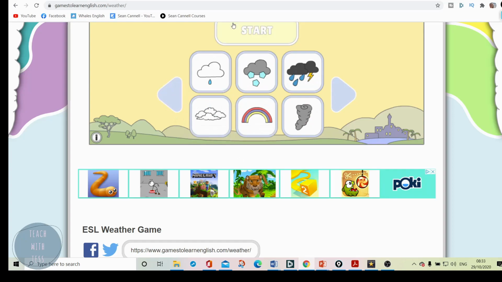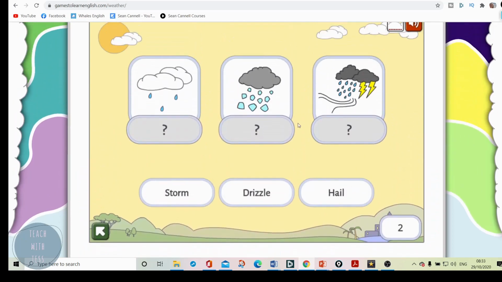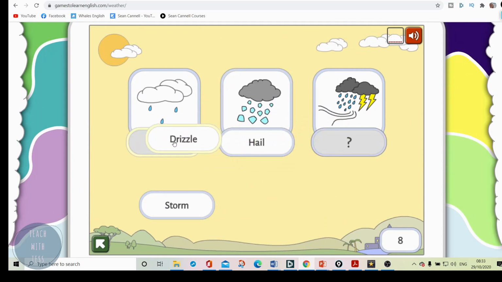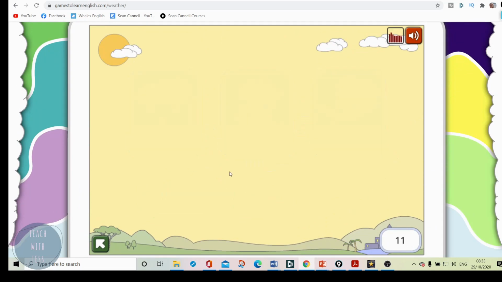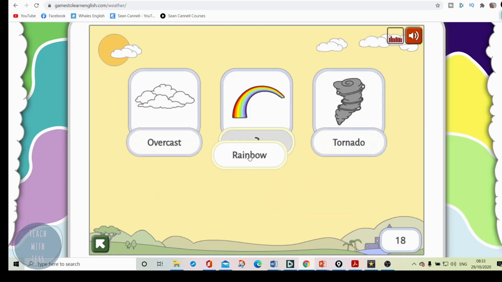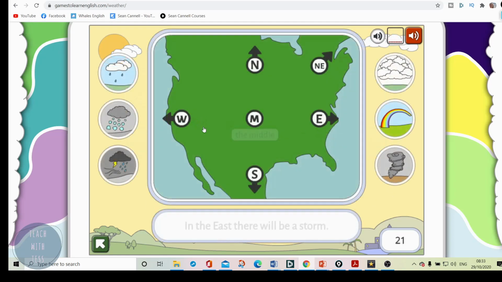Let's have a look at this one. Start this game. So we're going to link hail, drizzle, storm, off it goes. They can hear tornado, overcast. You see, these are rainbow, not the easiest words. In the east, there will be a storm.